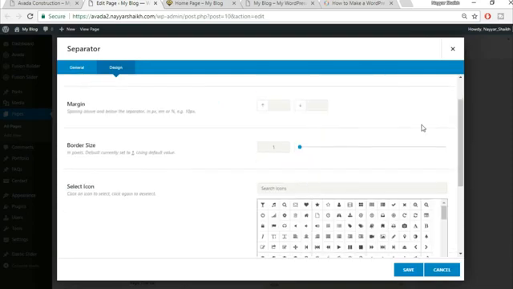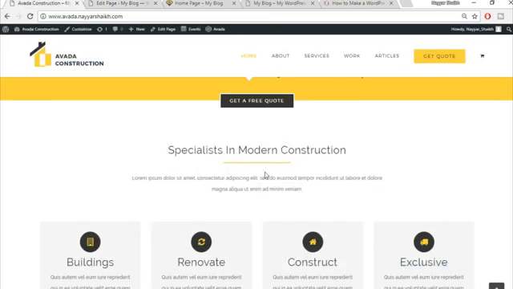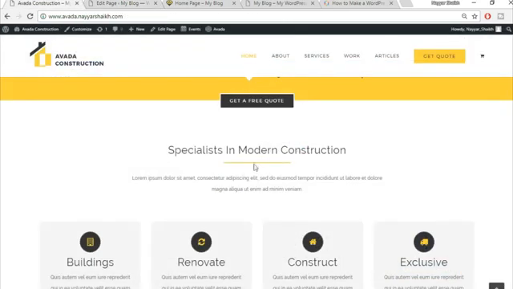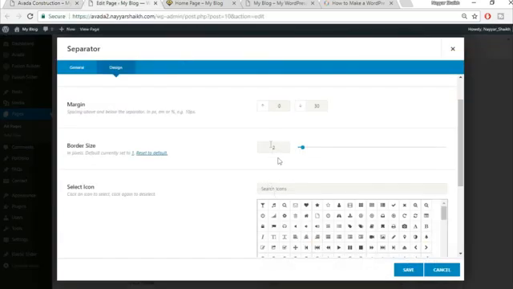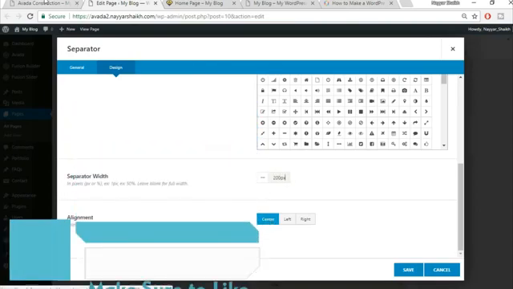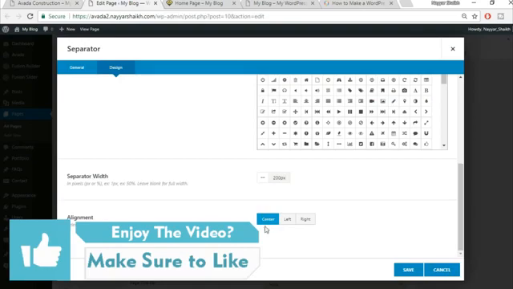Now margin, put in 0 top margin and 30 bottom margin, because we want some gap below this. As you can see, below this separator there is some gap, so we want 30 bottom margin. Border size should be 2. If you put 3, the separator will become darker. If you put 1, it will become lighter. So we are putting 2, which is in the middle. Now separator width, put in 200 pixels. Now alignment is center. As you can see, it is aligned at the center, that's why alignment is center.